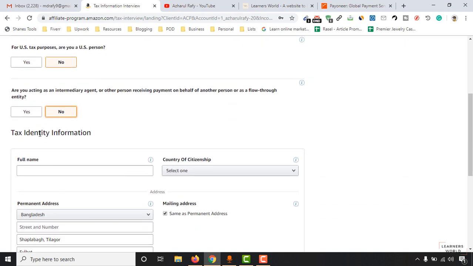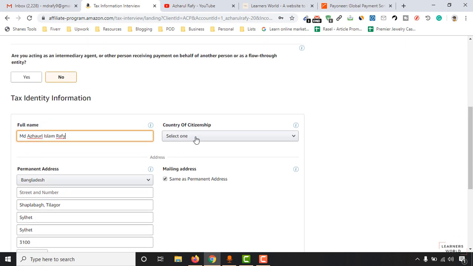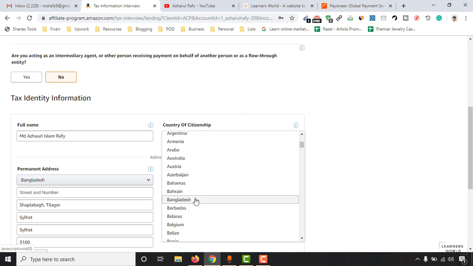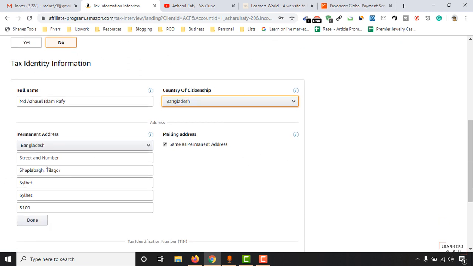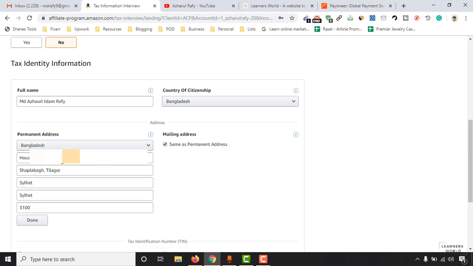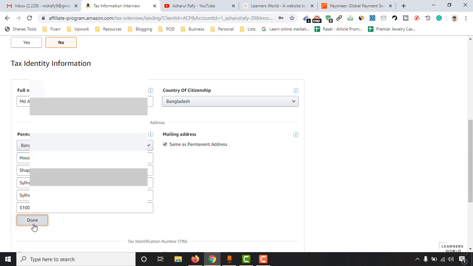Then we have got here tax identity information. Put your full name here, so MD Rafi, and then country of citizenship, I am going to select my country here, Bangladesh. And then permanent address that I have just already entered. Okay, so I have to put my street address and number. All right, so I have just entered my permanent address here, street address here, and then click on done.